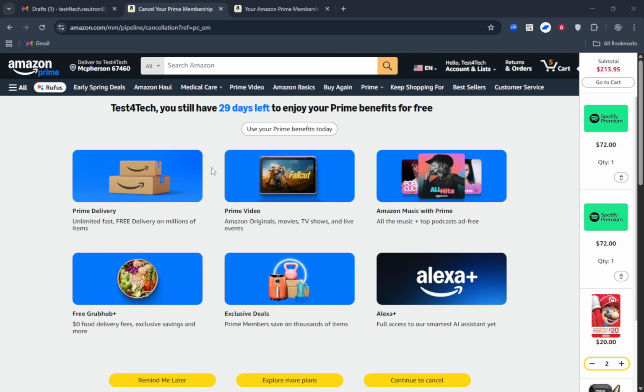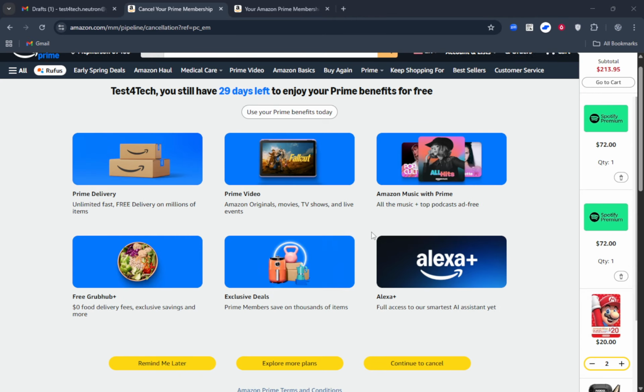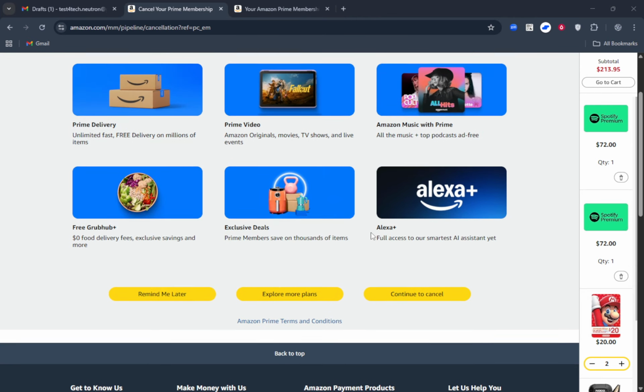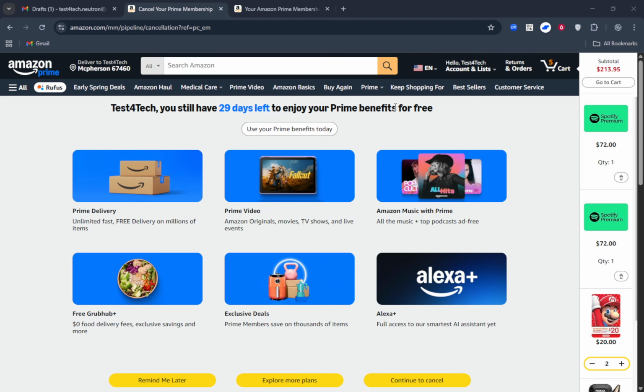If you're on a free trial, make sure to cancel before the trial ends to avoid being charged. Even after you cancel the trial, you can still use Prime until the trial expiration date. And remember, choosing End on Expiration Date means your membership remains active until your next billing date, and you won't be charged again after that.